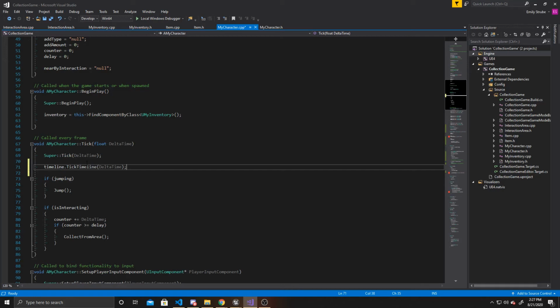And what this line is essentially doing is checking if we're using our timeline. In other words, is it playing? And if it is playing, then it's going to call on the bound function, which is animate, with the value of delta time passed to it. So we can go ahead and save. And this is all we're going to be doing to our my character script, but we do have a few things to add to our interaction area now.